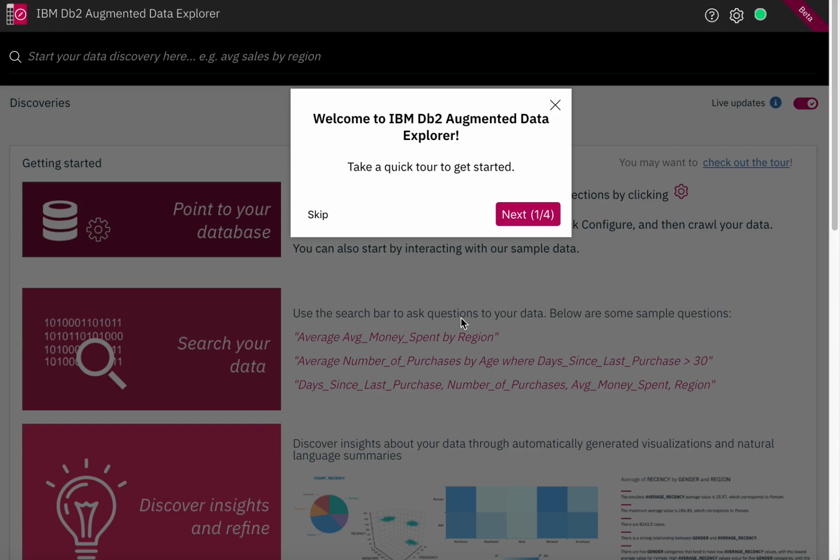She knows the company has information about purchases and customers, but she does not have the SQL skills needed to access the databases and make that data useful. Wouldn't it be great to search for information in that data like she searches for information on the internet? Using IBM Db2 Augmented Data Explorer, she can.